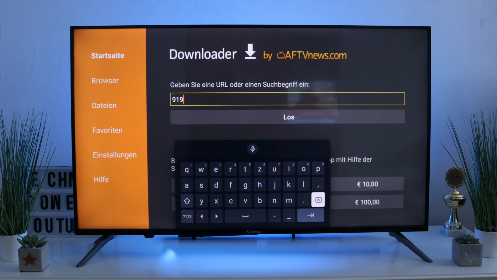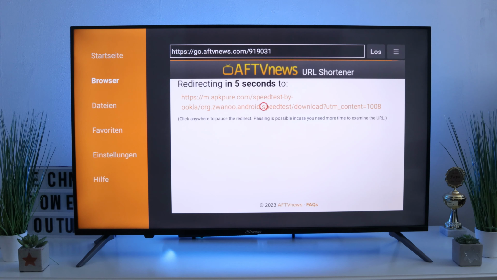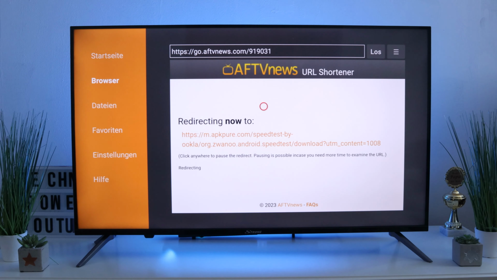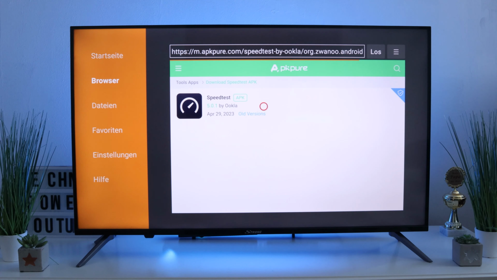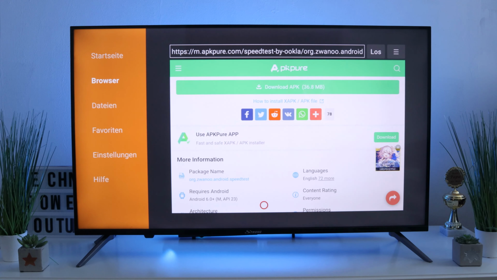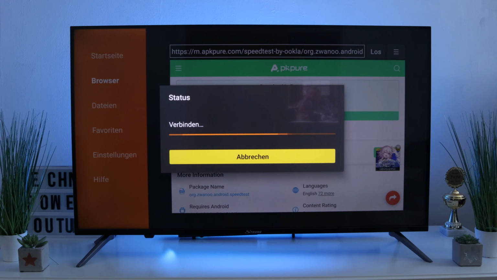We try it out and enter the code here. And then open the app and try the whole thing out. So, code entered. Then we open this link. Connect. Takes a few seconds again. And here we have the link speed test. And then we can get started and download the app here, as you can see. And then we can try the whole thing out.